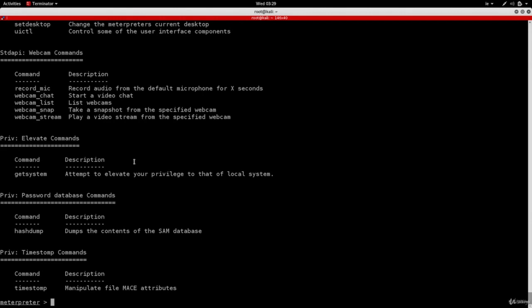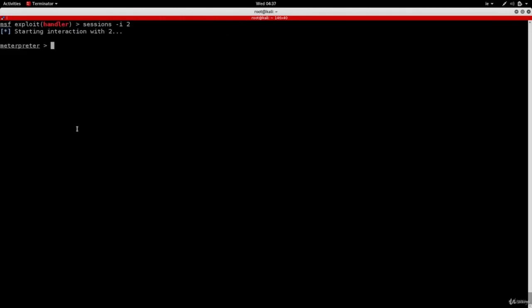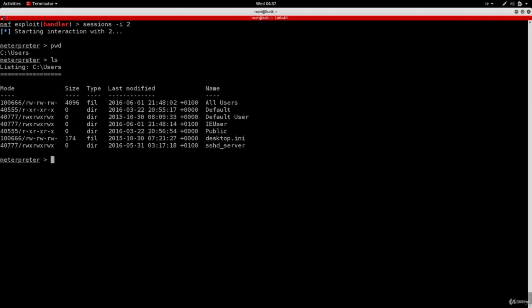So I'm going to show you some basics right now. The first thing that I'm going to do is get my current working directory using the pwd command. And as you can see, I'm in C:\Users at the moment. Now, if I want to list all the files and directories, I'm going to use ls. And let's say that I want to navigate to this directory, IEUser. I'm going to do cd IEUser. And if I do pwd now, you'll see that I'm in Users\IEUser.